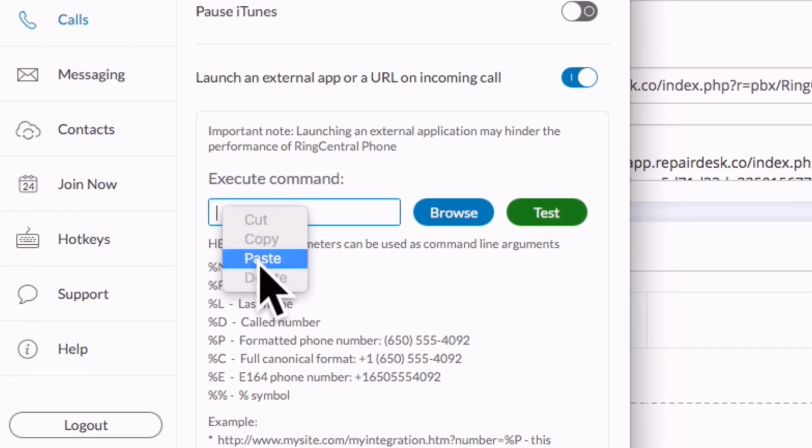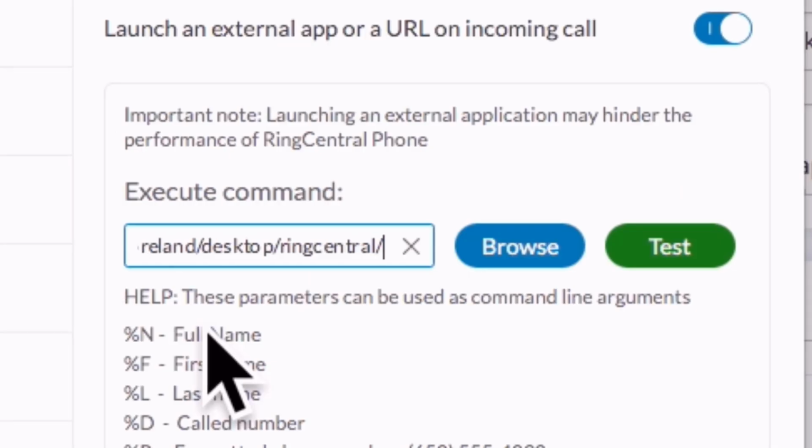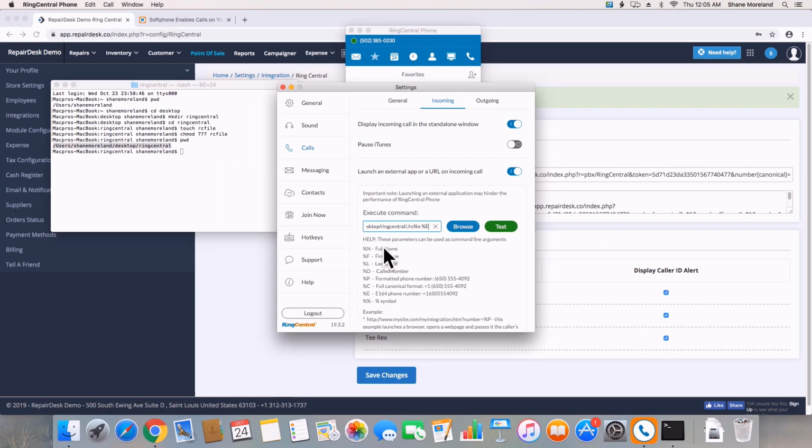Then we will need to add a /./ RC file, add one space, a percent sign, and a capital E. This should set up your RingCentral integration. Click on the test button to confirm the integration is working.